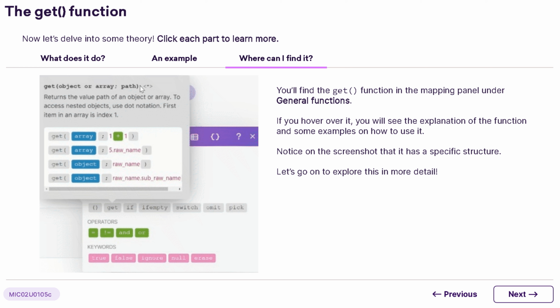As depicted, the function follows a specific structure. Gaining an understanding of this format will enable you to unlock its full potential. Let's delve deeper to enhance our grasp on how this function can be leveraged effectively.